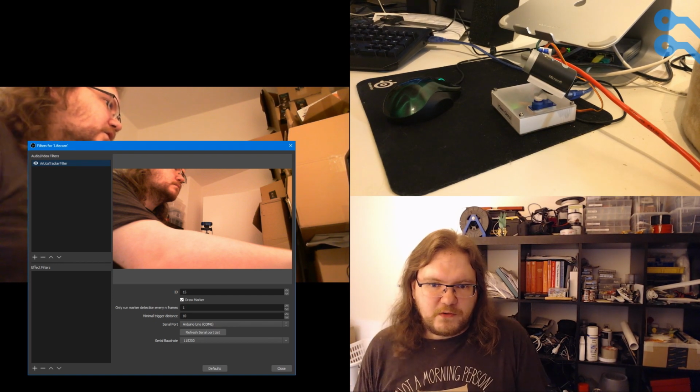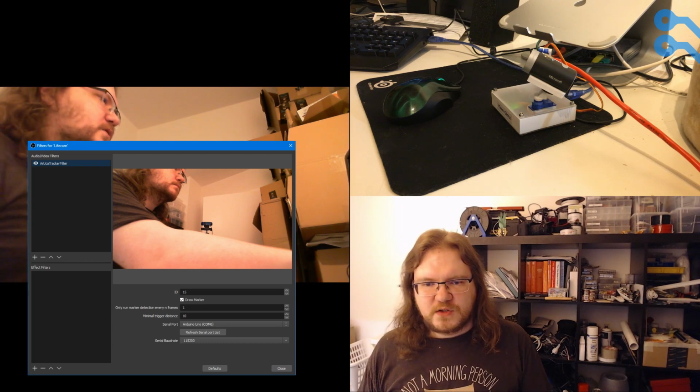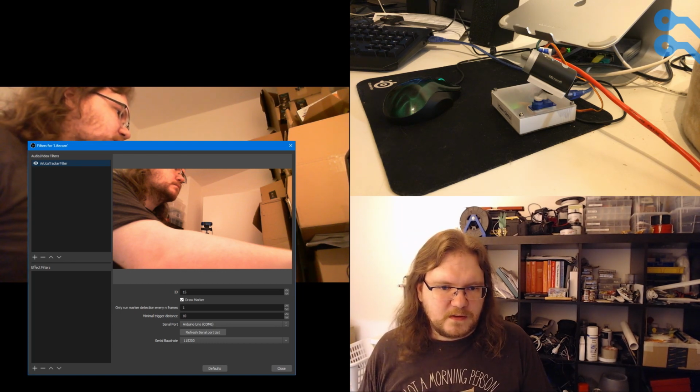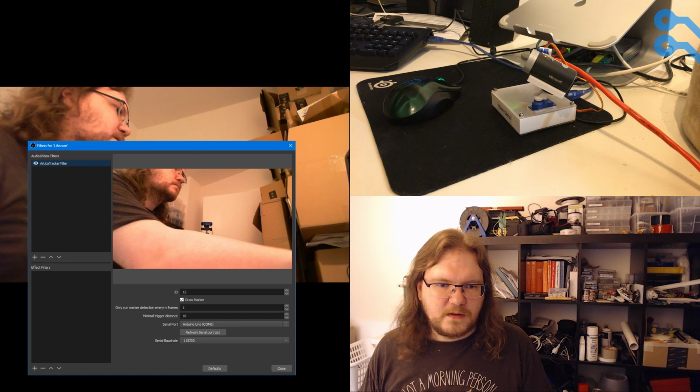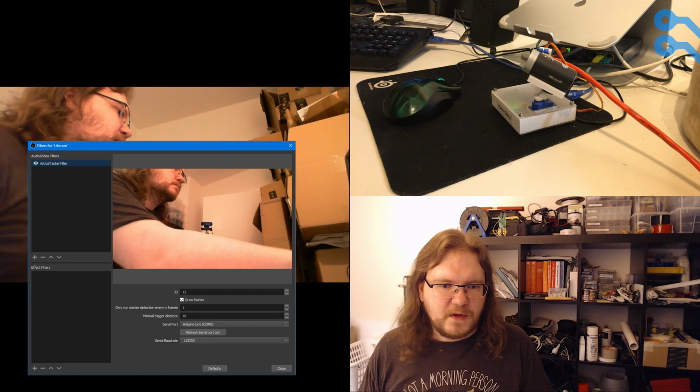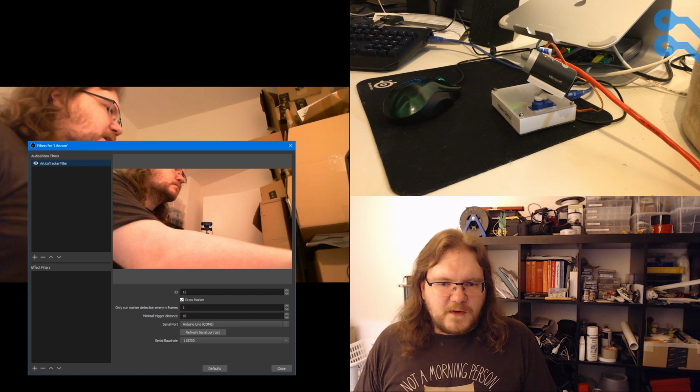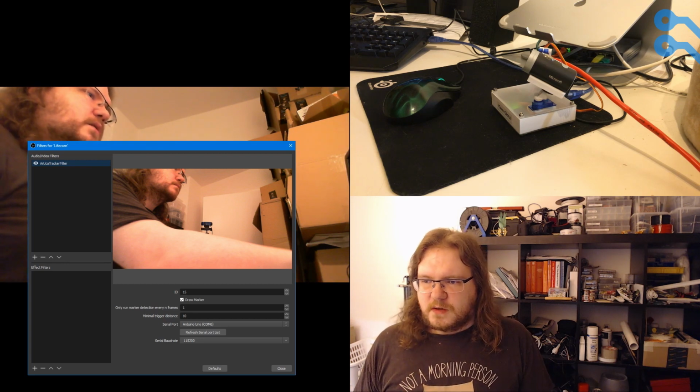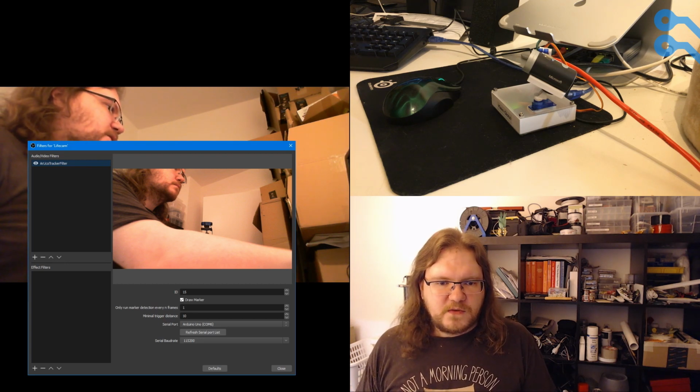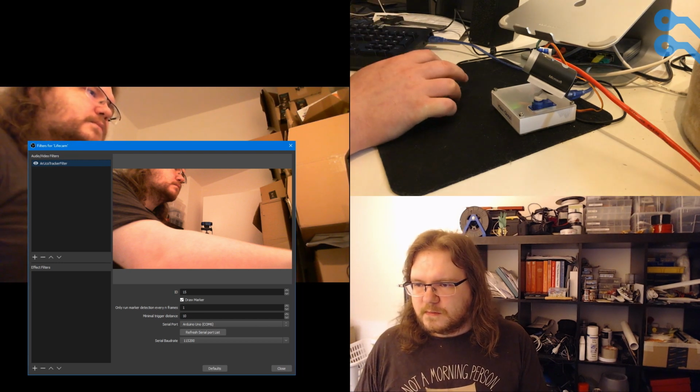Then there's the obvious refresh button. If your Arduino doesn't show up, hit it and look at the list above. And finally, the speed with which we communicate with the Arduino. If you use the default sketch that is included in the GitHub repo, just leave it on the default value.